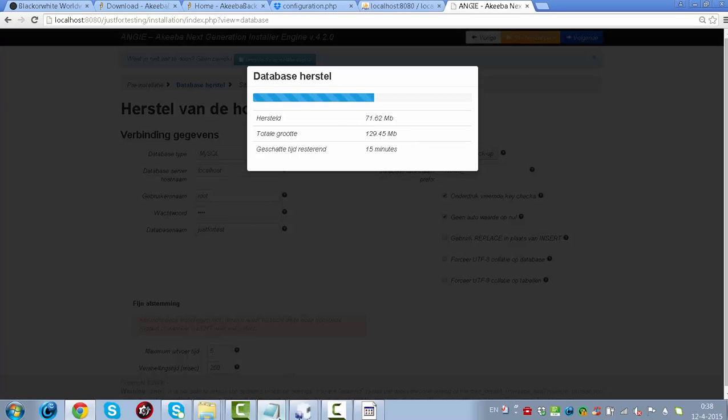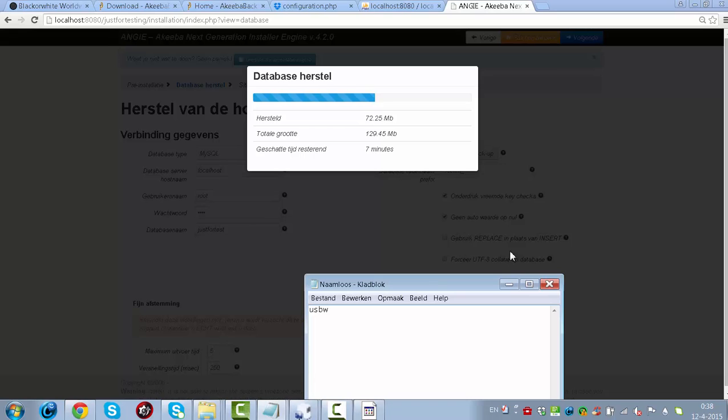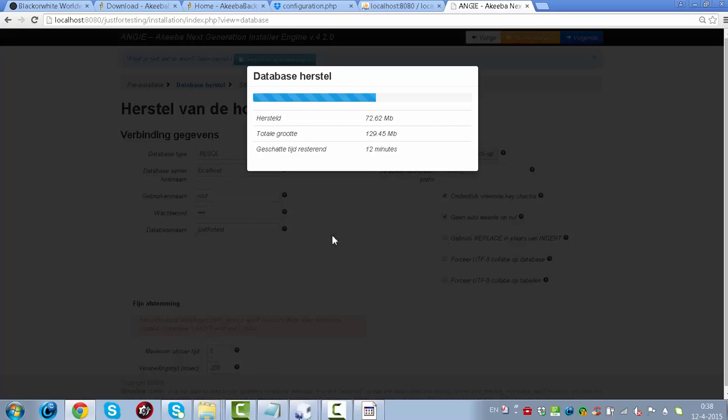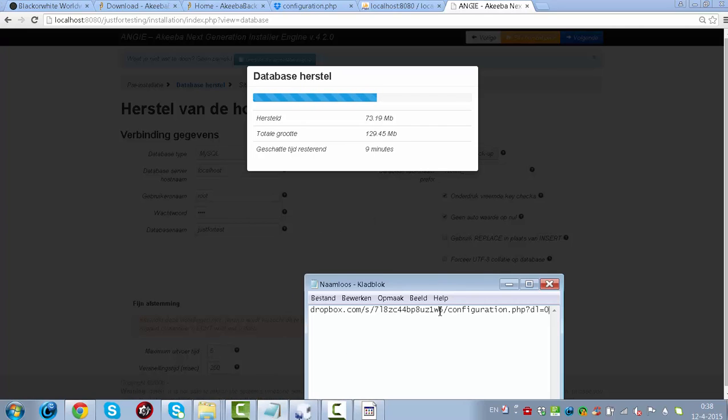I will also add a link to the configuration file, so that you have a configuration file just in case yours isn't working well. You have an example of how the configuration file has to look to get a working offline backup in USB-V. So this is an example configuration file for USB-V.